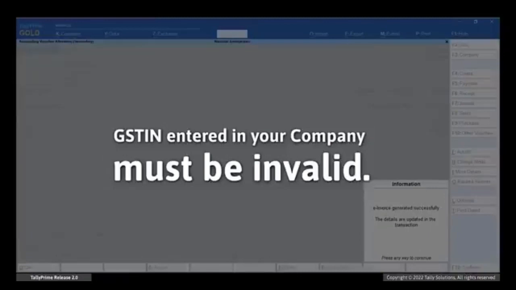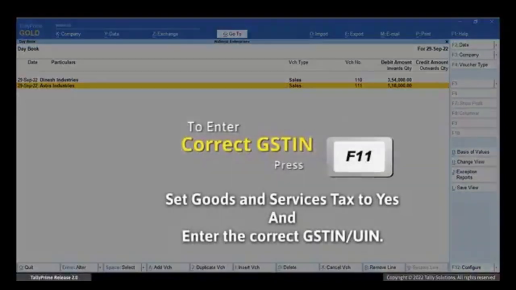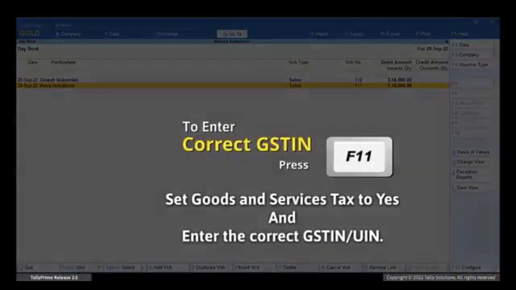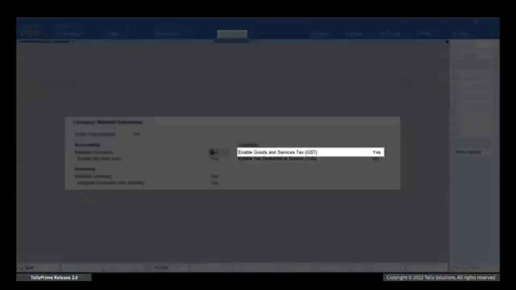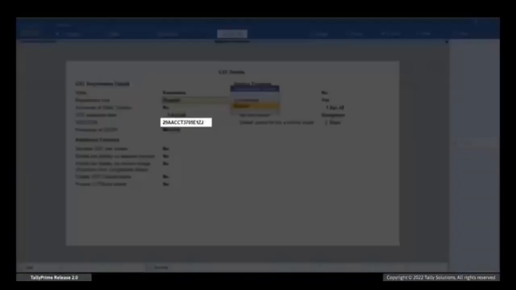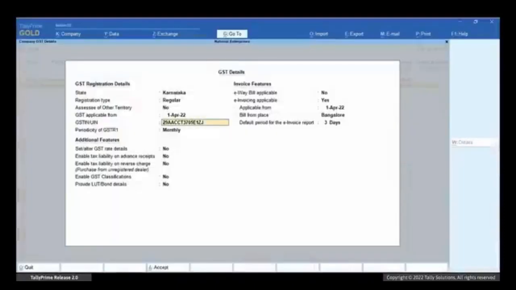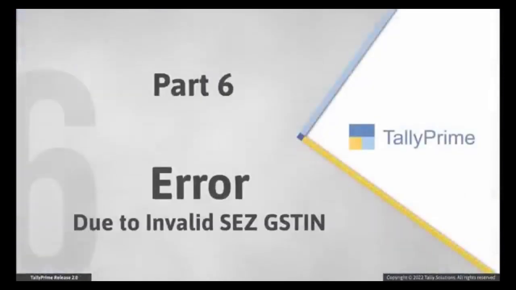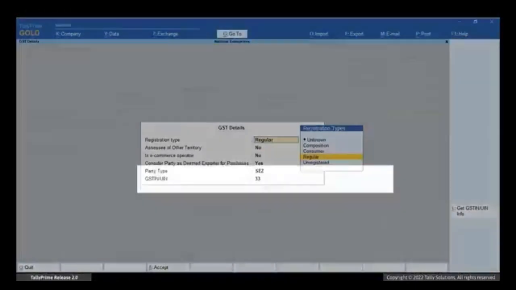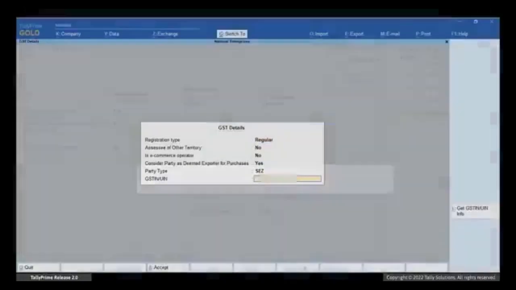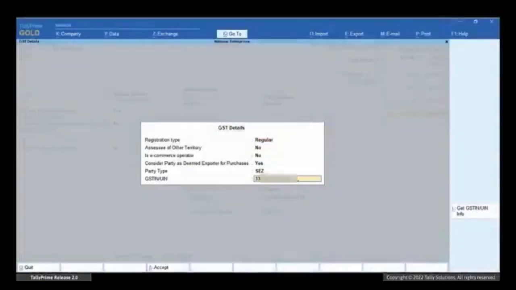In such cases, press F11, set goods and services tax to yes, and enter the correct GSTIN/UIN. Thereafter, you can generate the invoice for the transaction. Now, you may have given a GSTIN of a regular party to an SEZ party. In such a case, open the ledger, enter the GSTIN/UIN of the SEZ party and press Ctrl-A to save the ledger.